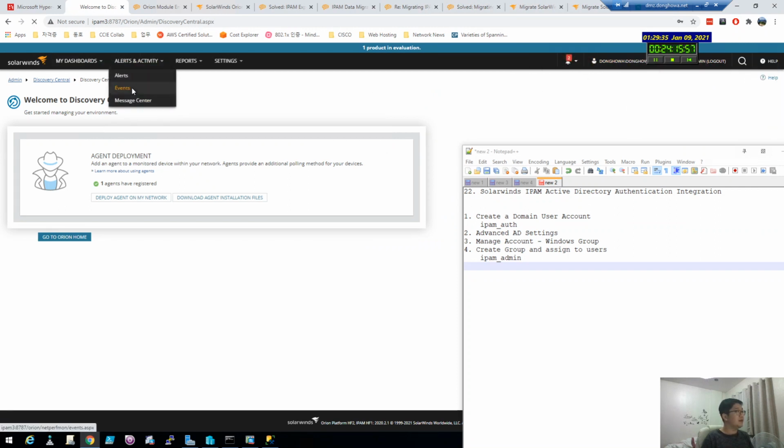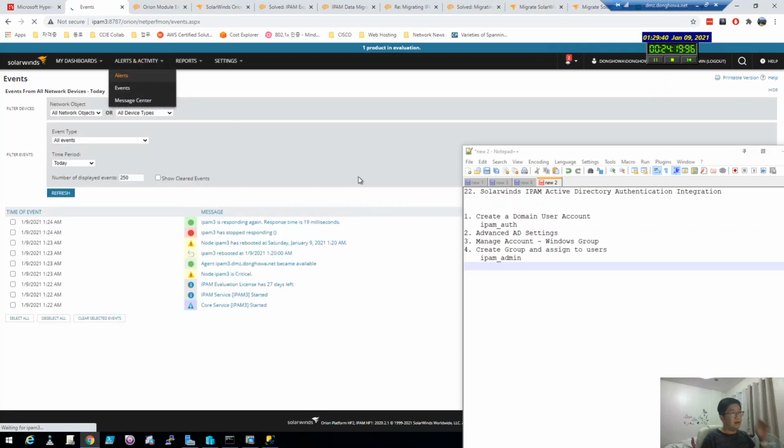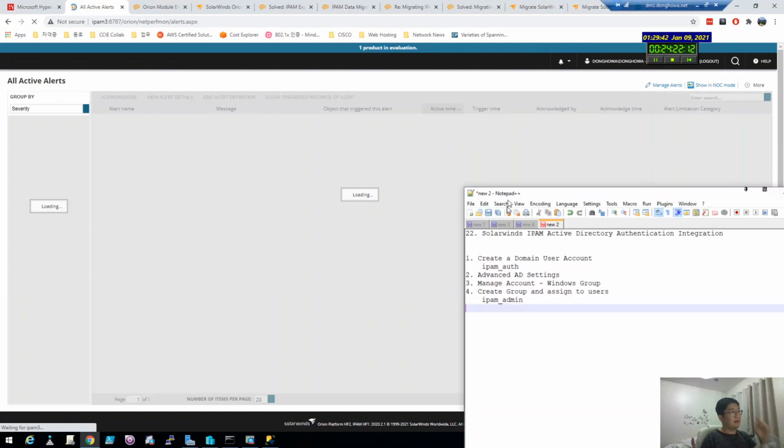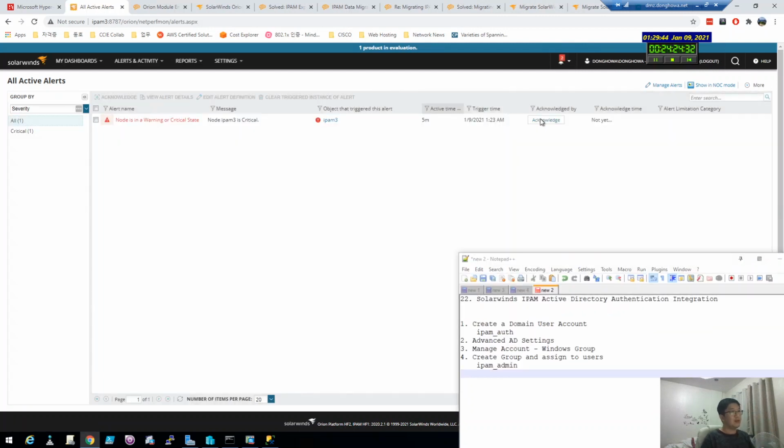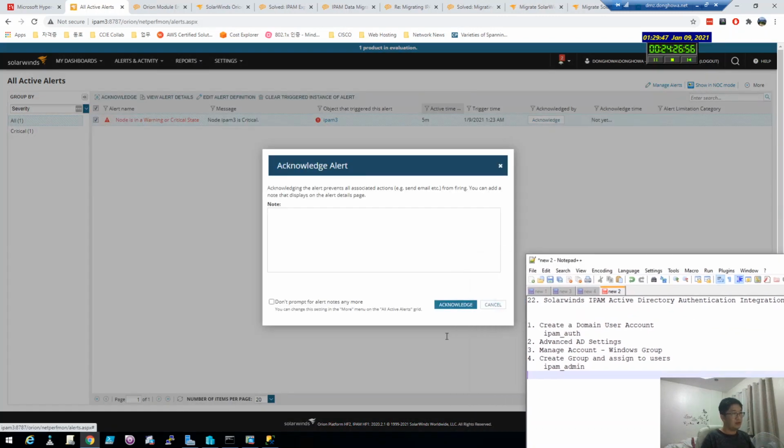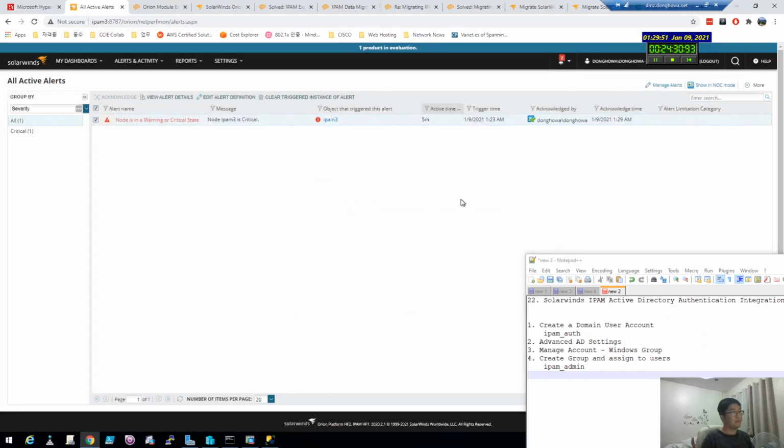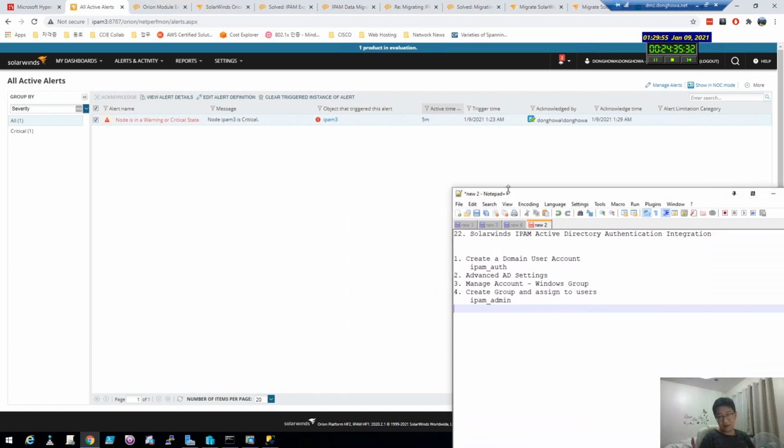And then event. No, not event. Alert. You can acknowledge. And yeah, you can see who acknowledged like this. That's all. This is useful. You don't have to manage it all. You just manage the AD account to give permission to the people, operators.